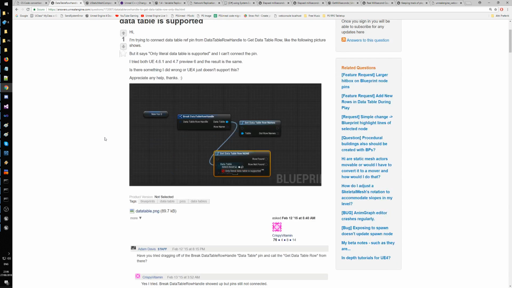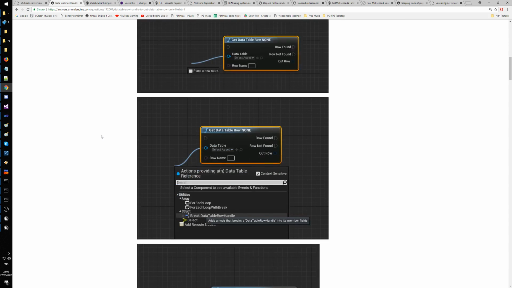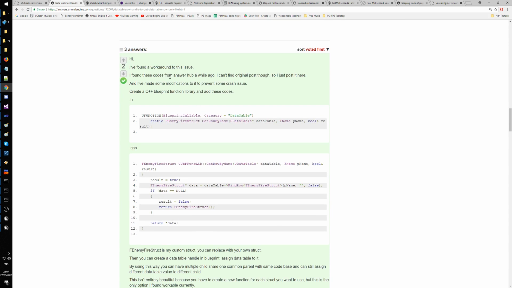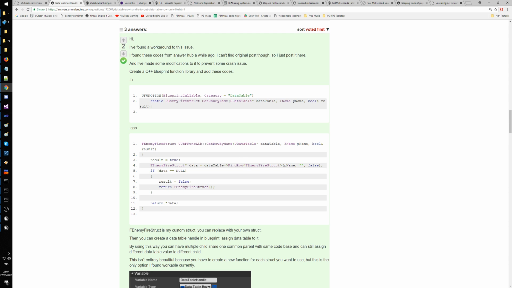If you know it already, tell me. There is only blueprints. Get row by name, blah blah blah. Find row, enemy file structure, pin name. Oh, as easy as that. Wow.